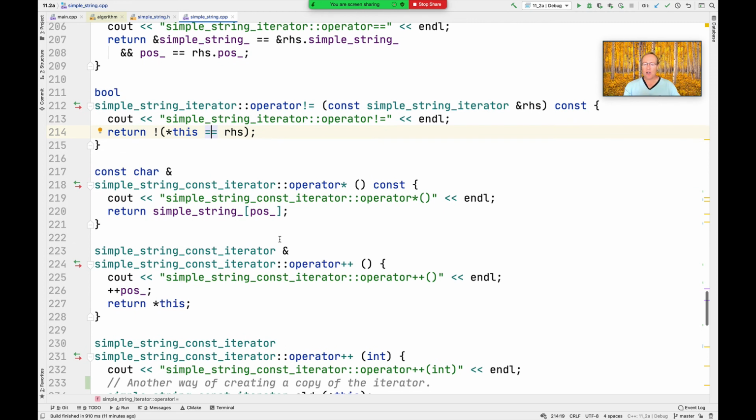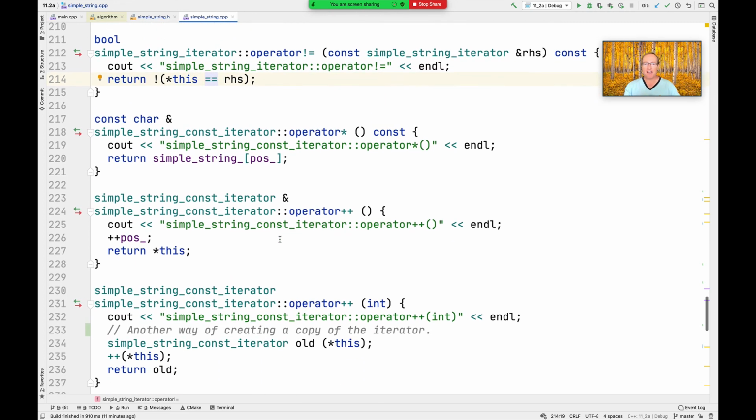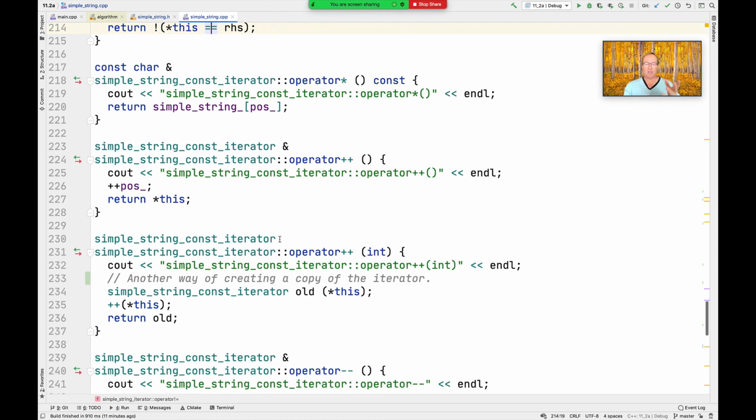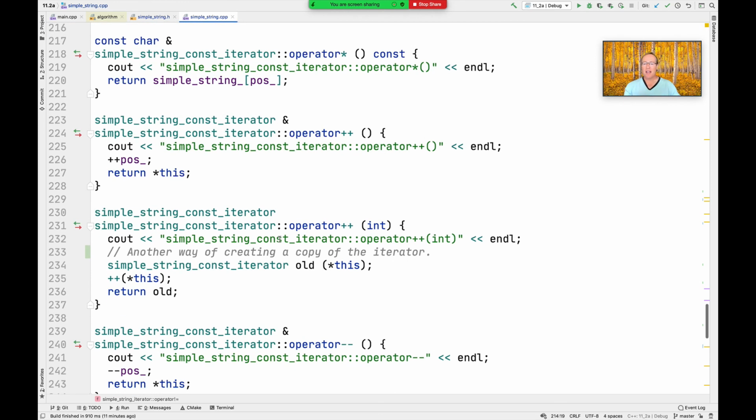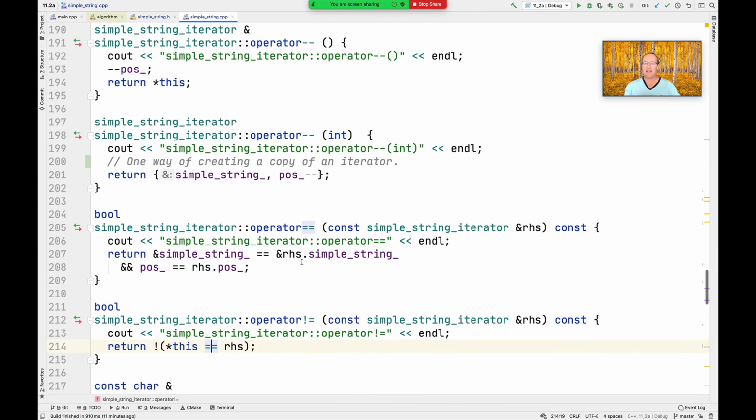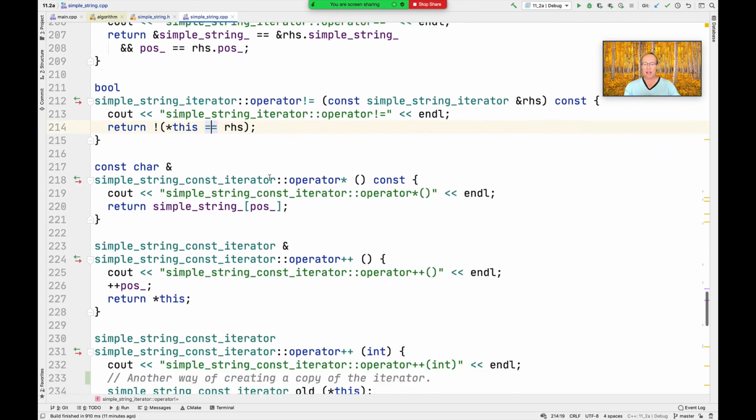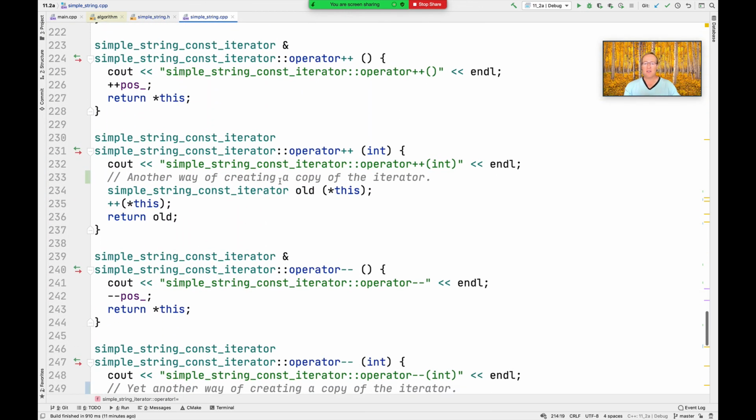Now let's take a quick look at some other ways of implementing the post-increment and post-decrement operations. That's what we're looking at here. And what we're going to do is to show you some other ways to do this. I like the way I did it up here with the initializer syntax, but you can also do it other ways. This is another way to do it.